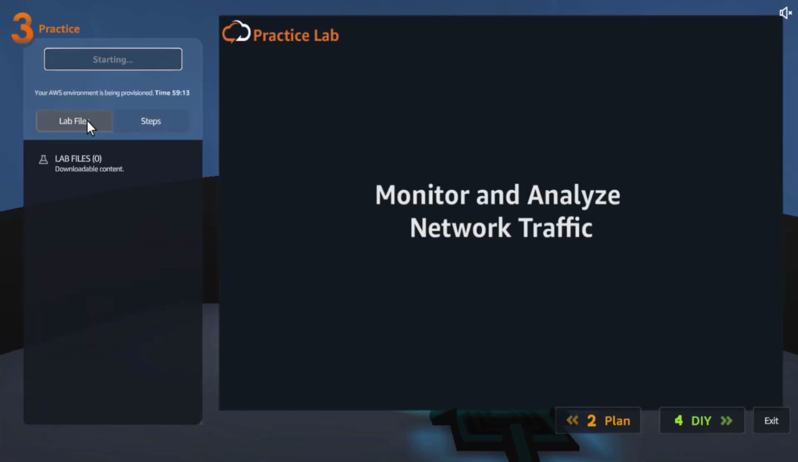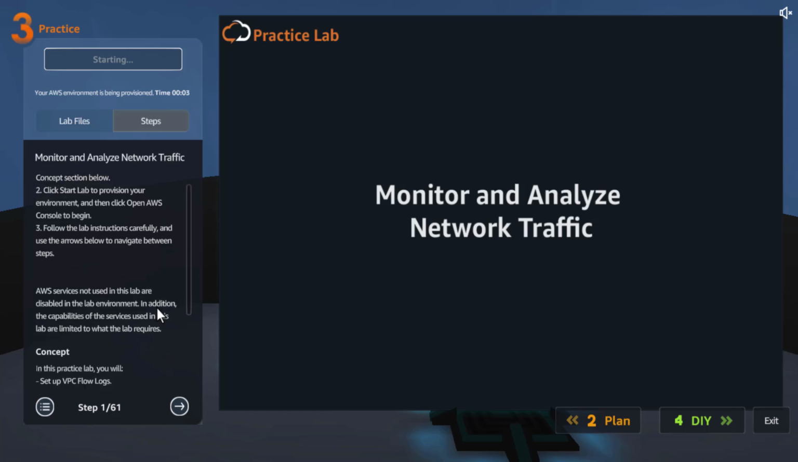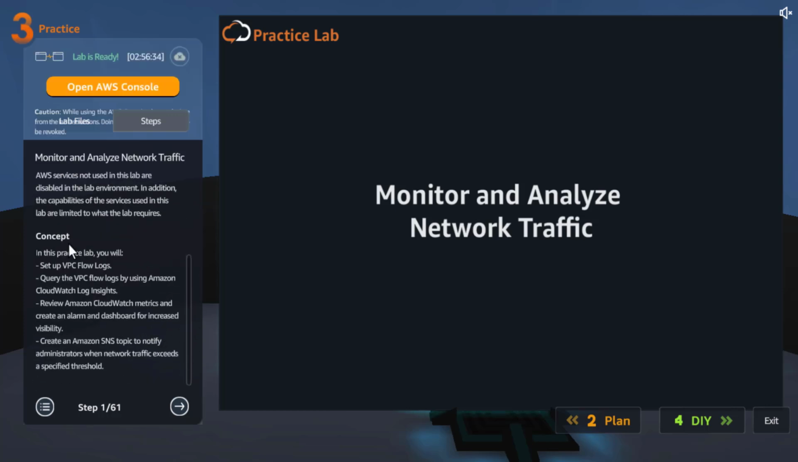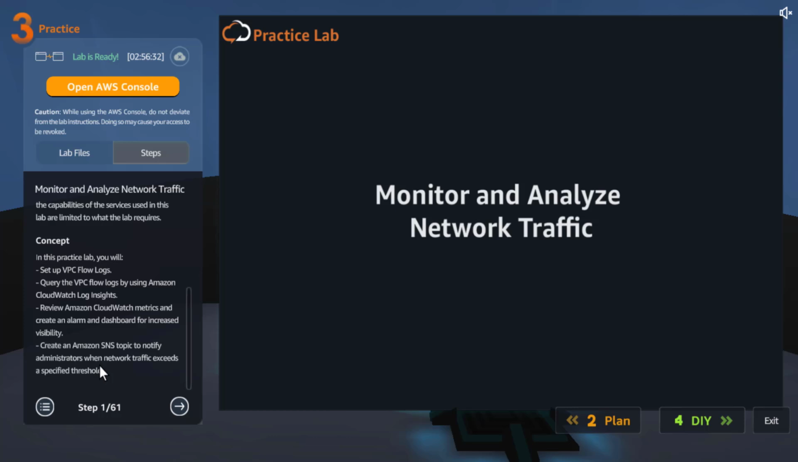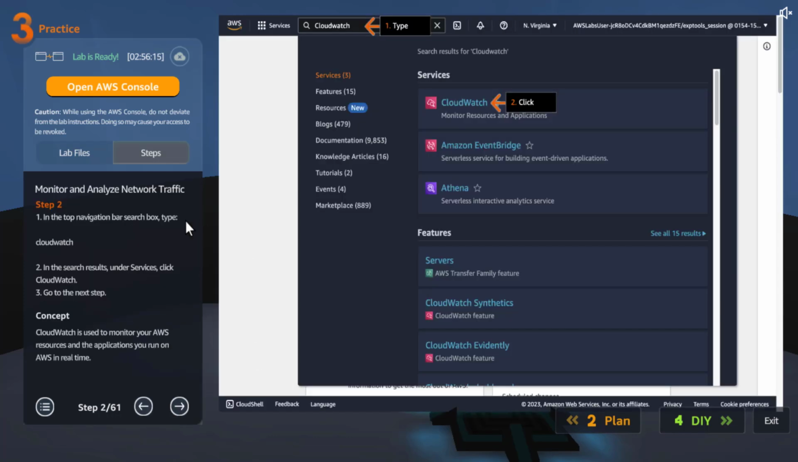Okay, let's start the lab. We don't have any files to download and we have 61 steps. As usual, go through and read the concepts. I will read the concepts where I think it is necessary. Most of the time I won't read the concept, but I would like you to read the concepts. Pause the video, read the concept and move on to the next one. Reading the concepts explains whatever we are doing here on the right side about that particular service.